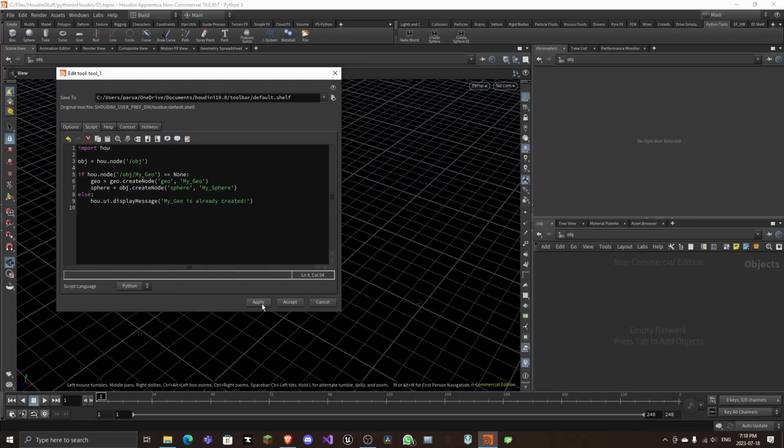Looking good. We're going to apply. And if we click this, we have an issue. It is not defined. Oh, right, so up here. And there we are. We have my geo, just same as last time. But if I click it again, my geo is already created.